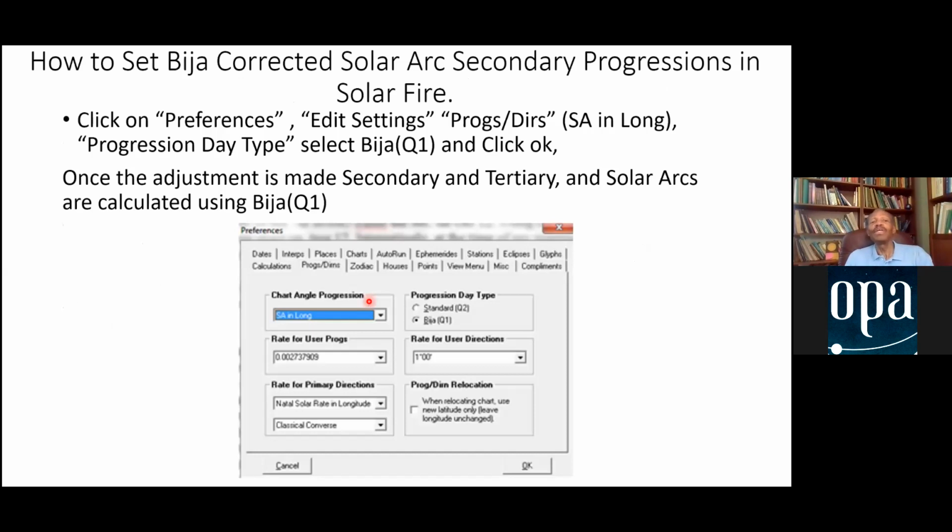So how do you set the Bija corrected solar arcs correction in Solar Fire? We click on the preferences menu, then we go to edit, and then progress diurnals, and that will bring up this submenu. Then we select solar arcs in longitude, then we click on Bija corrected, and then we click OK. Once the adjustment is made, secondary and tertiary and solar arcs are calculated using the Bija option.